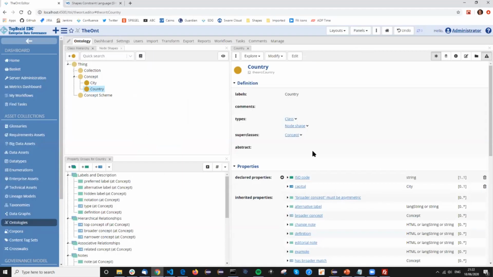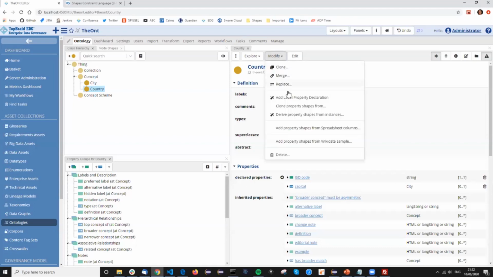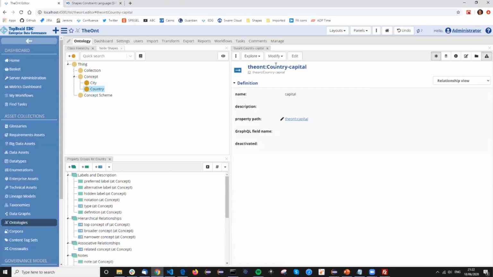And such relationships are very often done in both directions, so that you can navigate your graph more easily in both directions. That is also possible in SHACL, and we have a shortcut for that here. Hold on, I need to go into the capital property. Let's create an inverse property.